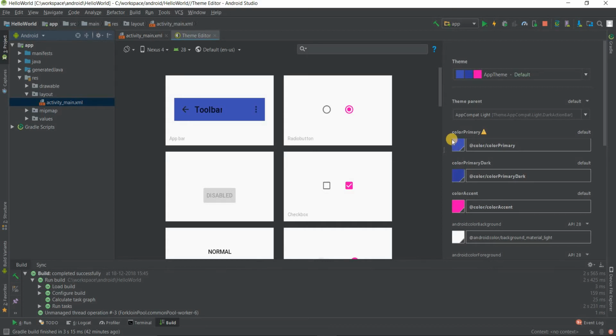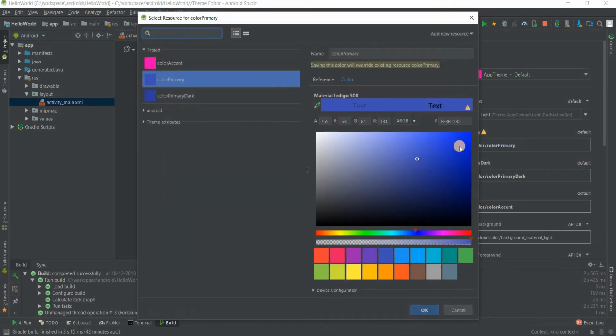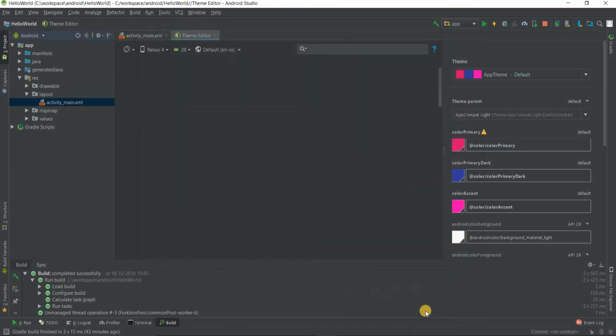To change color primary, click on this color palette box. Now you can change to your favorite background color. Something like this. And here you can change the opacity, or it's called transparency. You can select your favorite color and click OK.